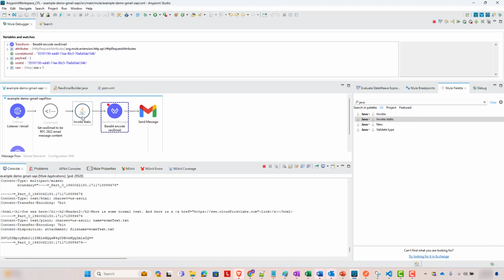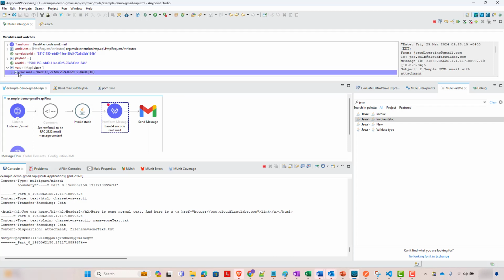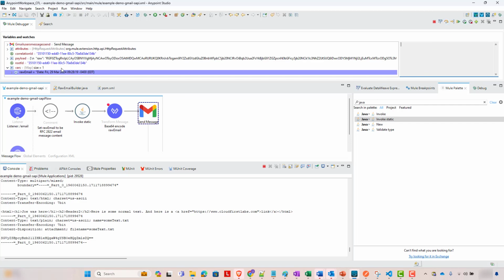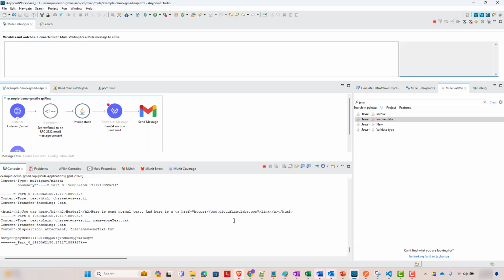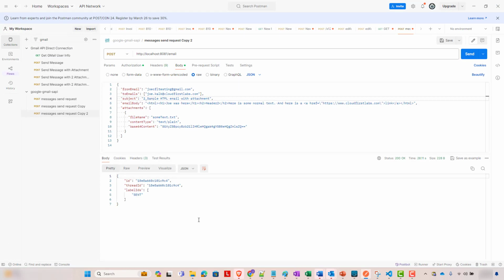And okay, so we've just stepped over this invoke static. Let's see what our raw email looks like at this point. All right, you see it is still an RFC 2822 compliant email message. And then we base 64 encode it here. And we now have this raw output, and then we send it through the API.